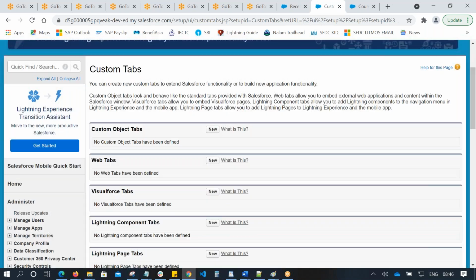We have different types of tabs. We can create different types of tabs in Salesforce, like a custom object tab, a web tab, a Visualforce tab, a lightning tab, and a lightning page tab. Let's focus on only the custom object tab. I have a custom object, and for it I want to create a tab. So let's select custom object tab and click on new.